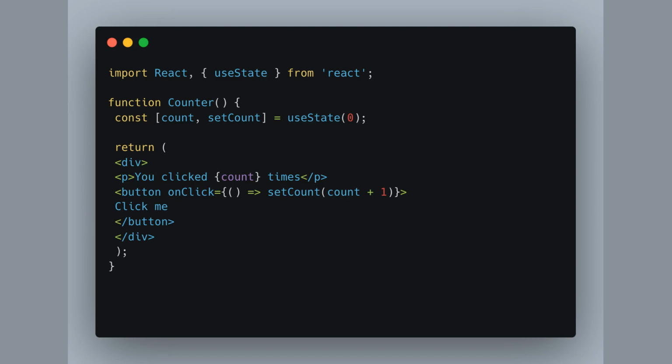Welcome to the world of ReactJS hooks, where functional components reign supreme. Let's dive into useState, a fundamental hook that revolutionizes state management in React. Here, we're creating a counter component.